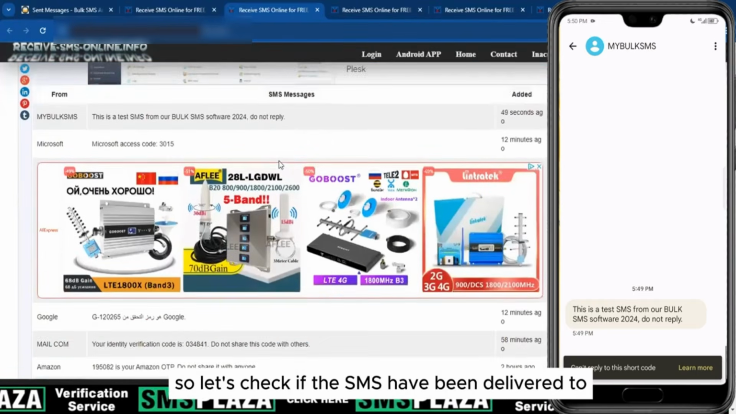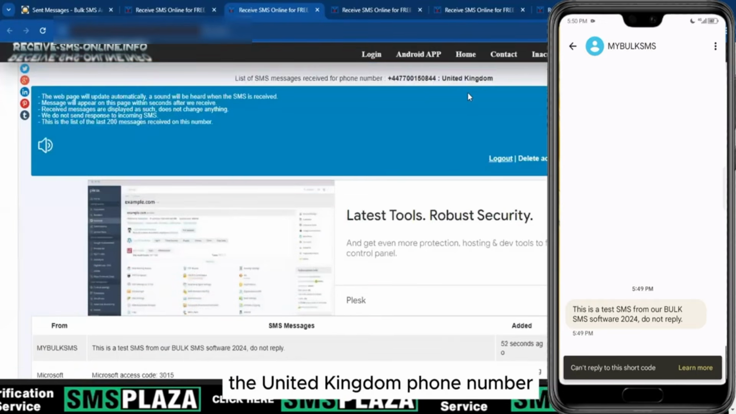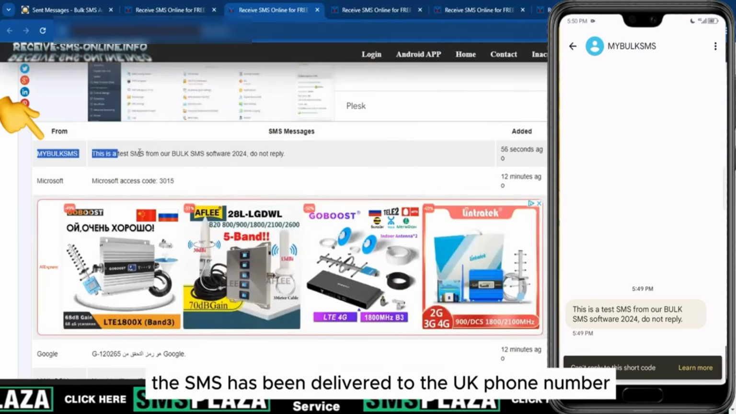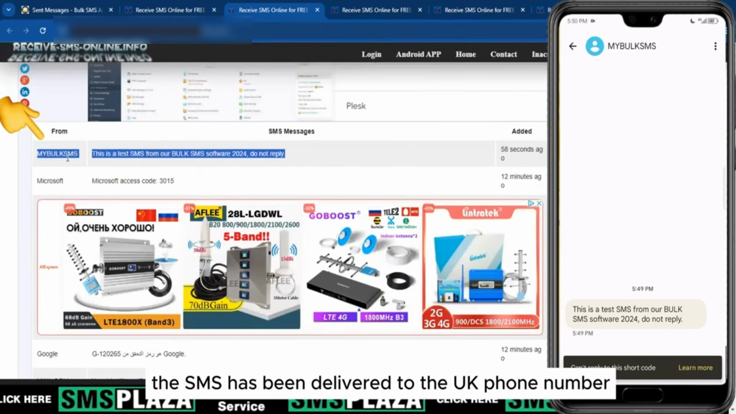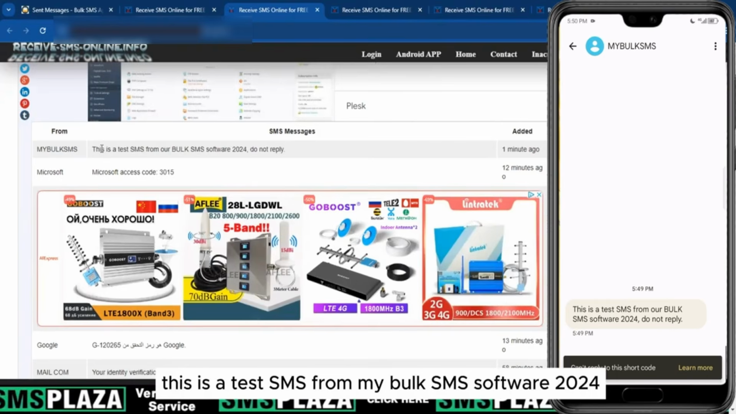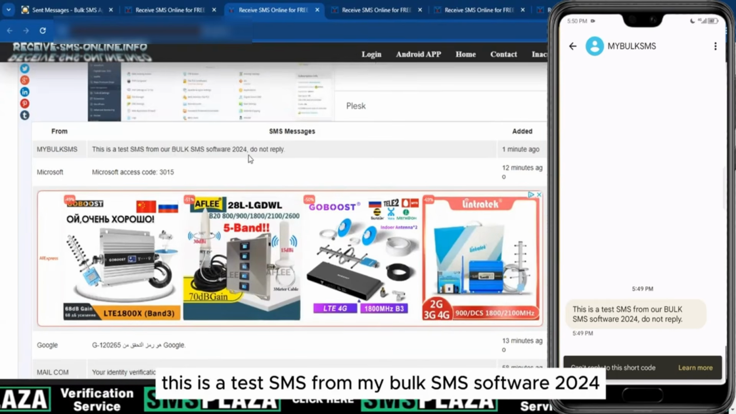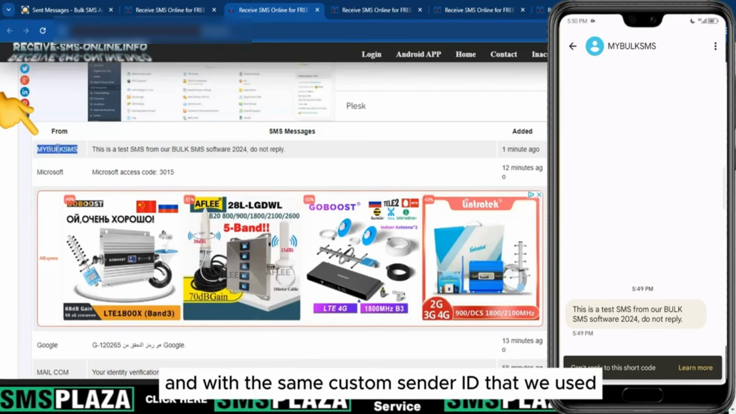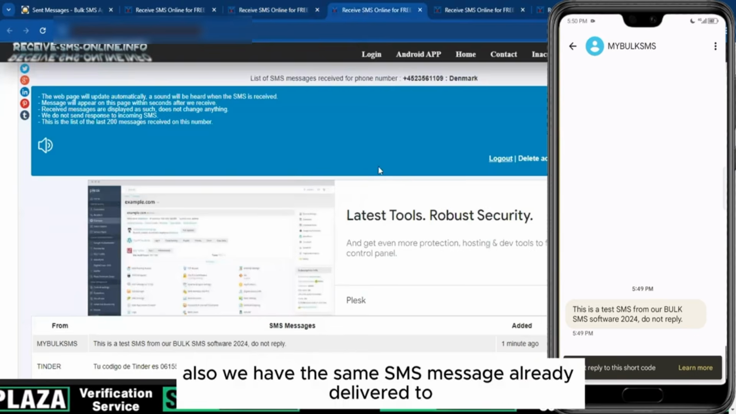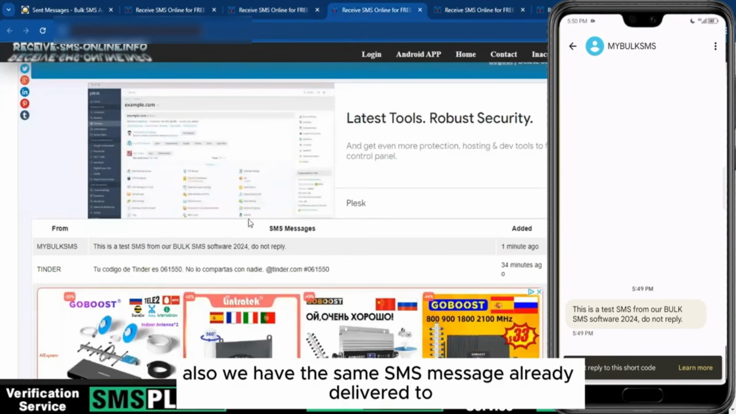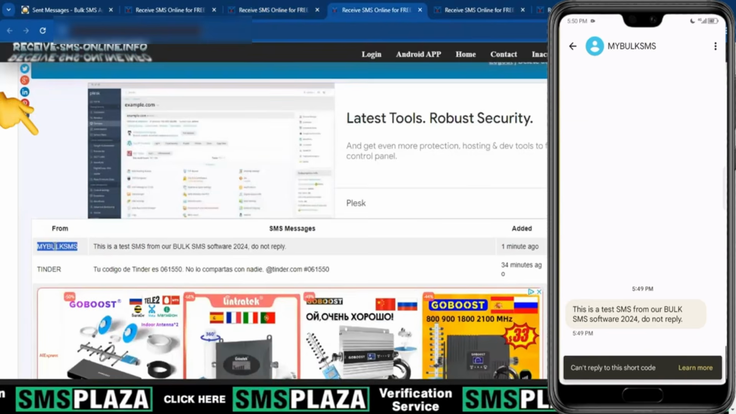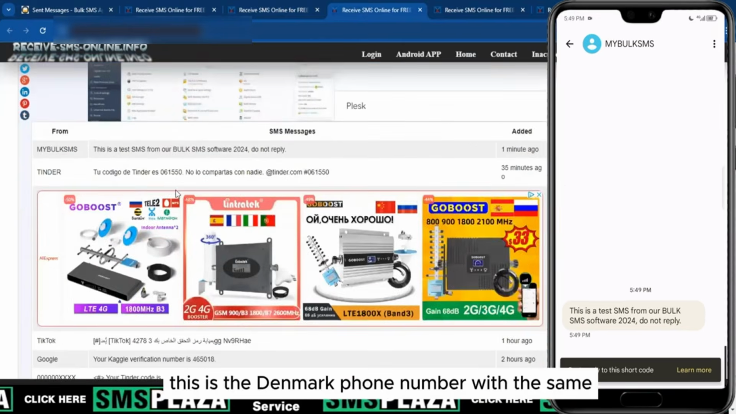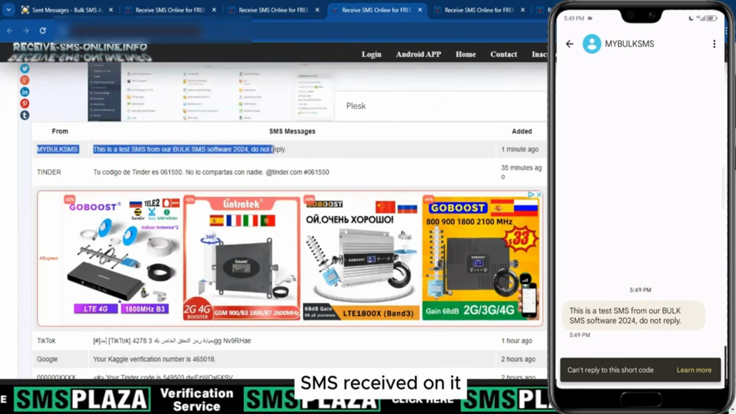So let's check if the SMS has been delivered to the United Kingdom phone number. And as you can see right here, the SMS has been delivered to the UK phone number. This is a test SMS from my bulk SMS software 2024. Do not reply. And with the same custom sender ID that we used. Also, we have the same SMS message already delivered to the Denmark phone number. As you can see, this is the Denmark phone number with the same SMS received on it.